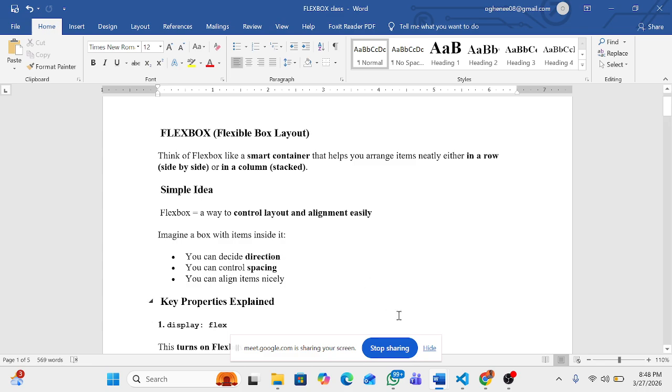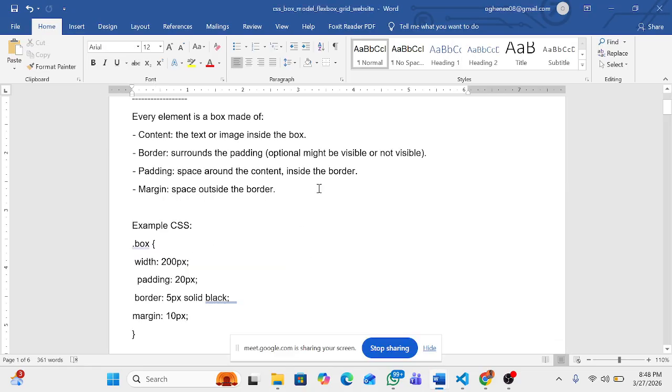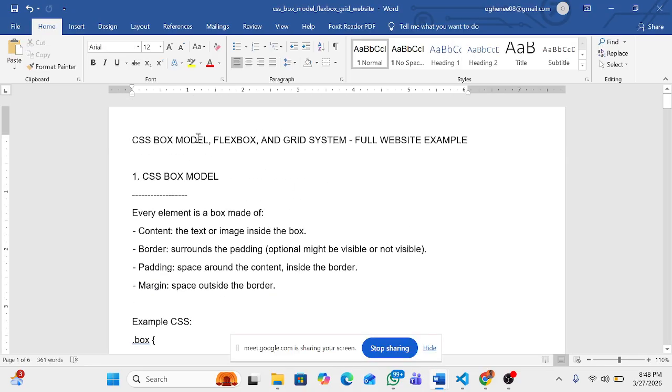But there's something I have to tell you about this box model. It has two parts. One is flexbox while the other one is the grid system. The two of them are actually the same, but the way you write this one is different from the way you write the other one. Do you understand? We'll be treating this first one today, and let's see where we'll stop.